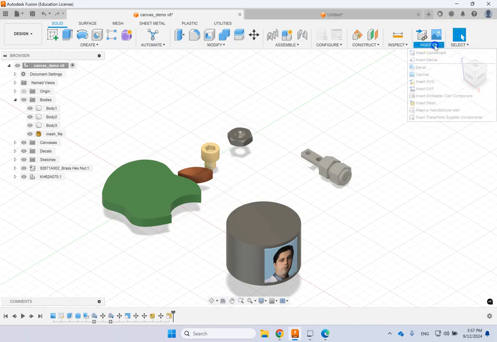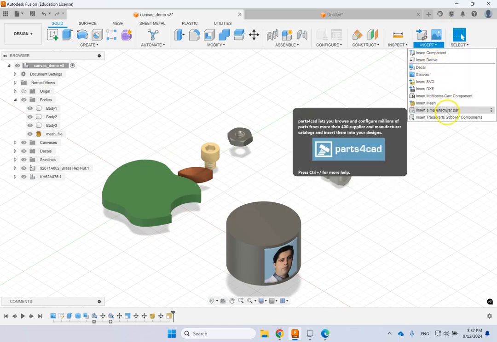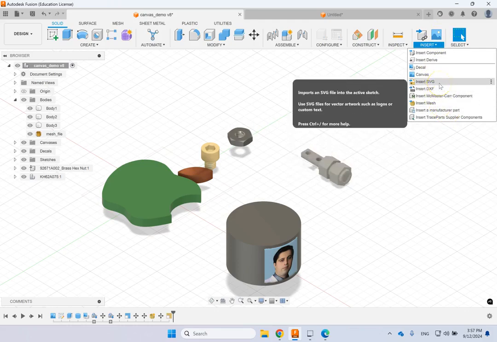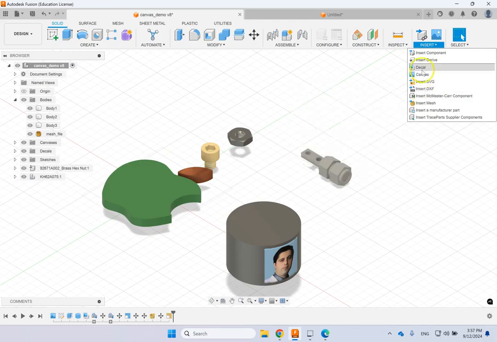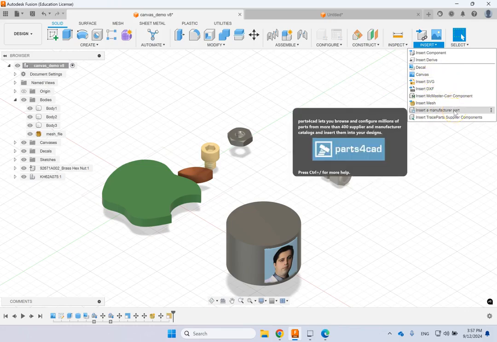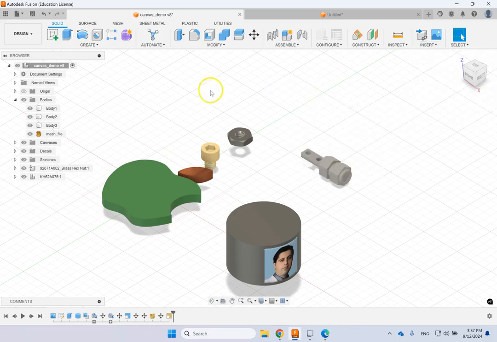So these were 5 of the important options that you have. Of course, you can bring other formats like SVG or DXF as well from different manufacturers, but these 5 were kind of quite a bit important, and I wanted to explain them in this video.